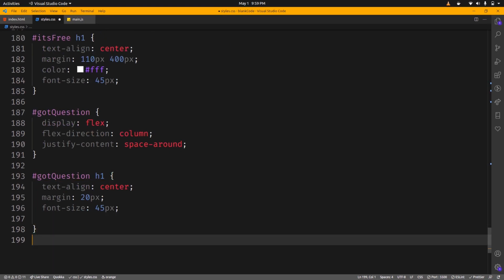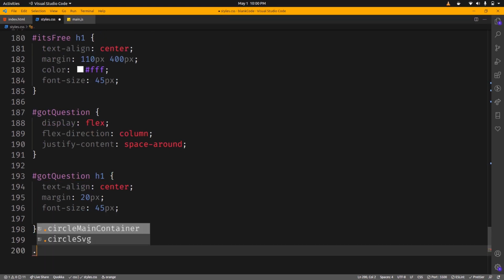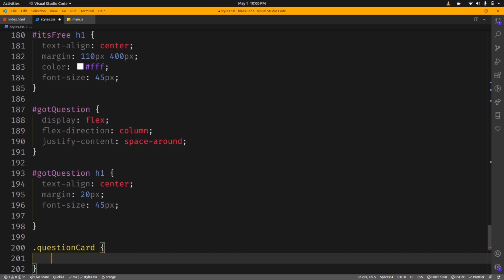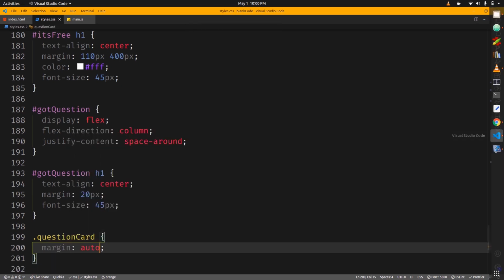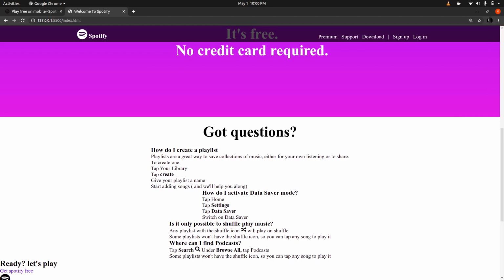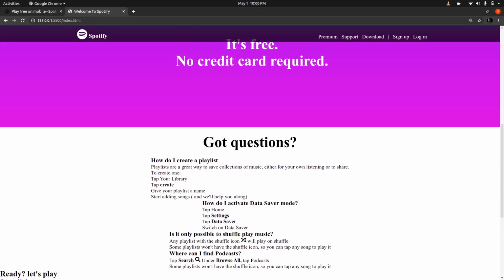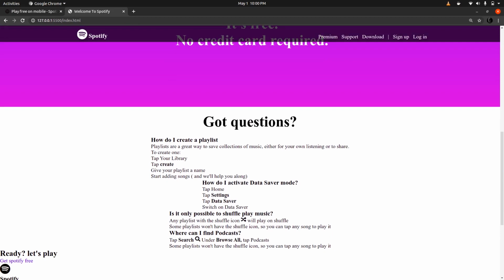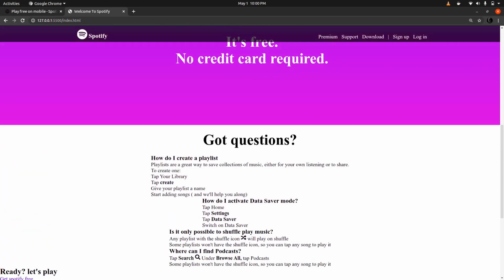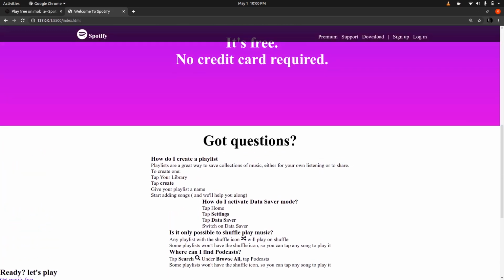So let's move on to the question card. Every question box there is a question card. So kind of margin or so. Let's see how it will look here. Yeah, so it's in the middle. Now we start for every question card. This is a question card. This is also a question card. So we'll move on to styling the question card heading and the question show, and question hide.